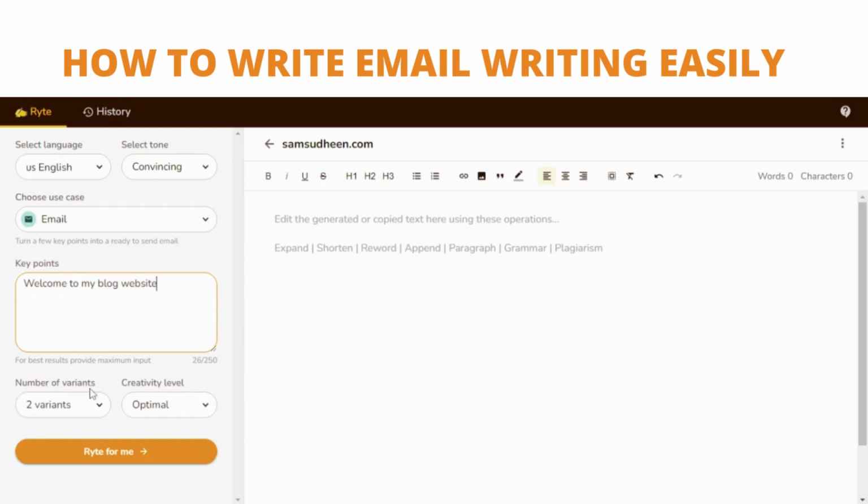You can also select an option that shows how many variants of emails you need and also selects the creativity level. Maximum of 3 variants can be selected on Writer and clicked on Write for me to generate an email. It will write a beautiful email on the editor panel.